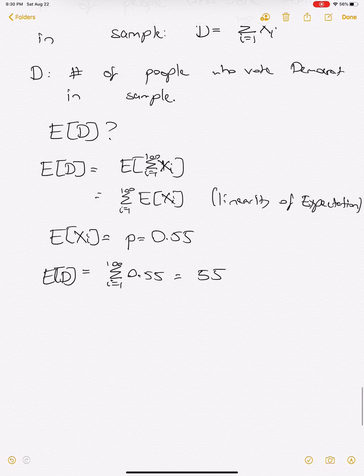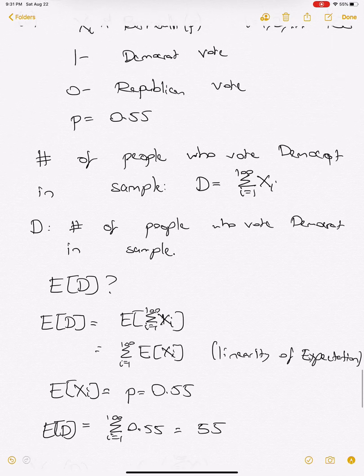Now the next thing we want to calculate is the variance of D. So this is the variability. Once again, we're calculating the variance of a sum. Now the key question is, can we bring this variance inside like we could the expectation? And in this case, the answer is yes.